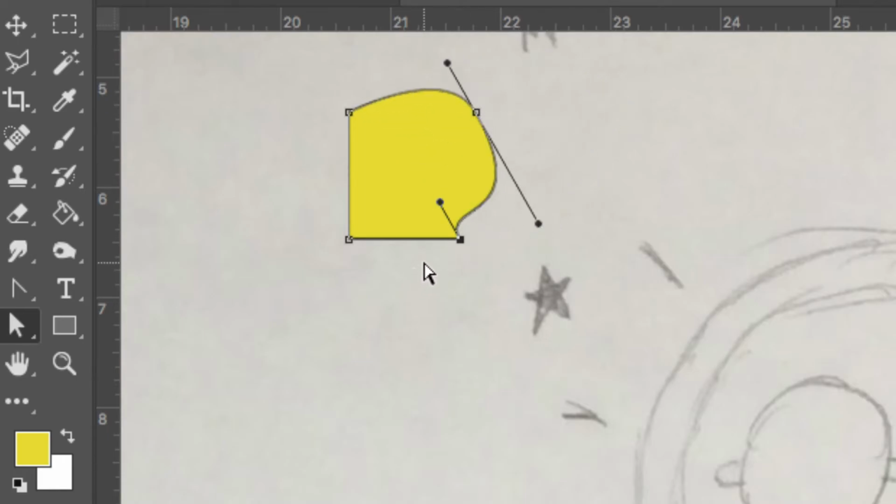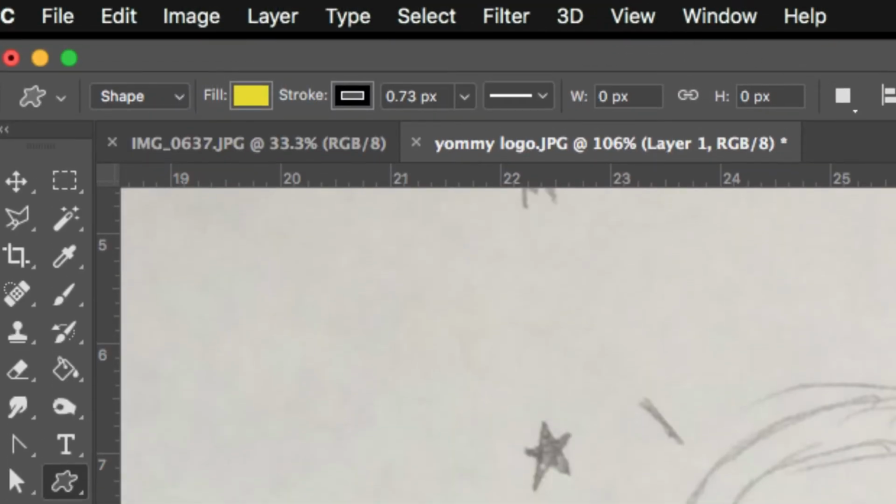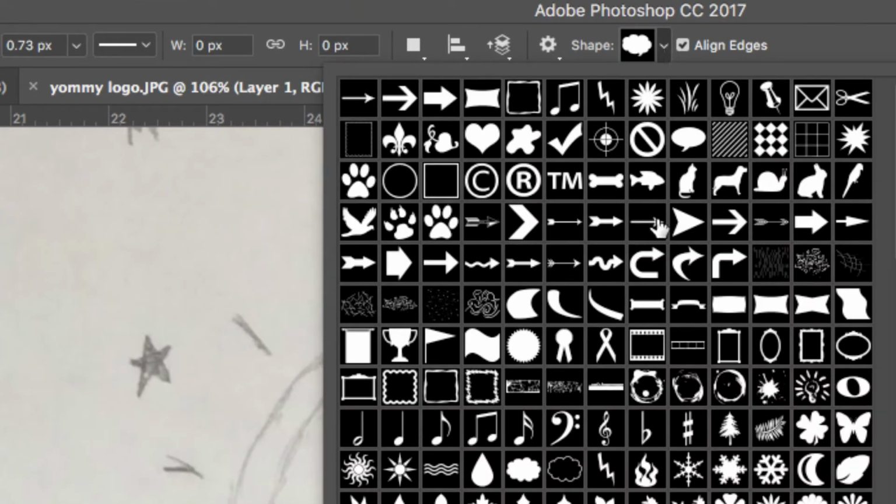So really you start with the basic shape, but you can change it. All right, I'm going to get rid of this one. Down below, there are other shapes, and there are custom shapes here at the bottom. If you go to custom shapes, you'll see at the very top of your screen a list of shapes right here. So you can go to any of these and click on them.